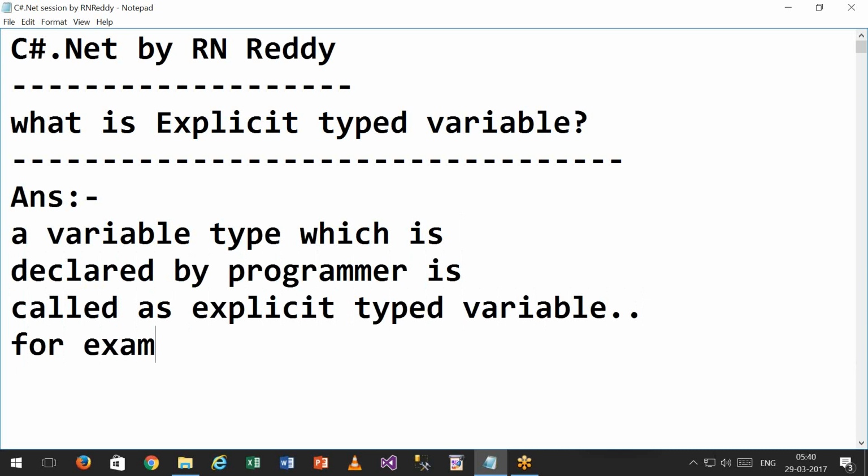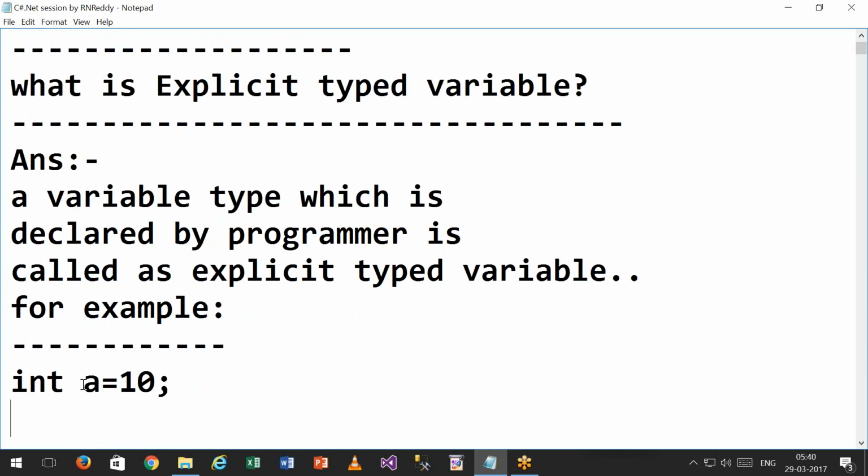For example, int a equal to 10. So here, what is a's type? Integer. Who declared the type? The programmer. So this is called an explicit typed variable.